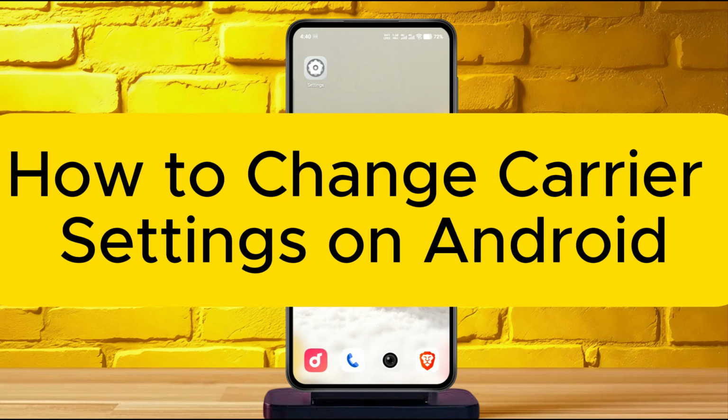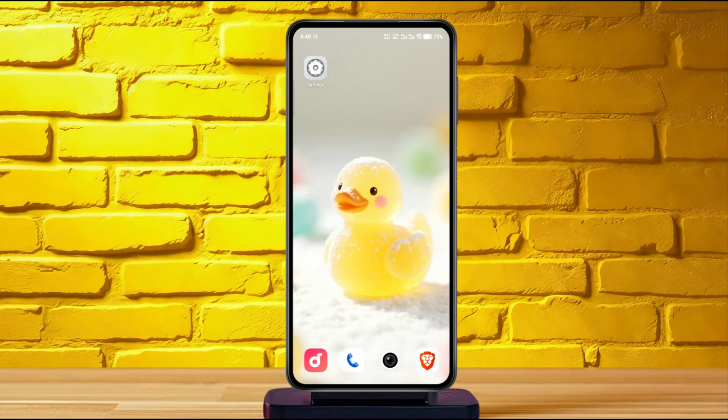How to change carrier settings. In this video, I'll show you how to change carrier settings on your Android phone. Updating your carrier settings can help improve your mobile network connection, data services, and call performance.